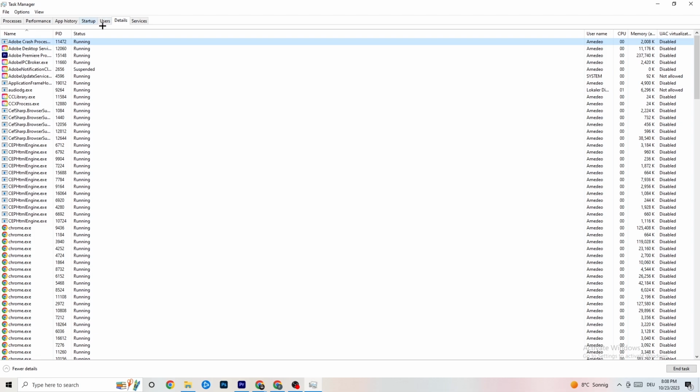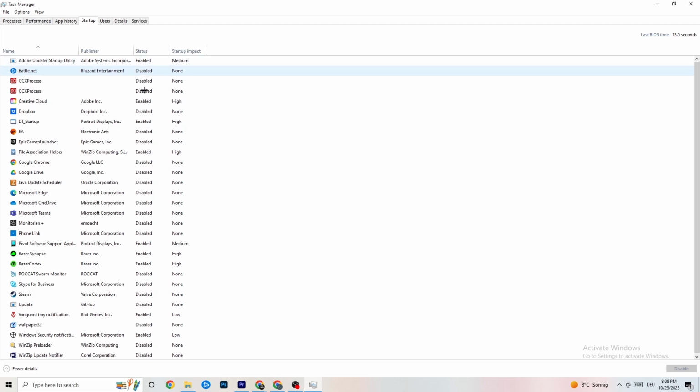Next thing you're going to do is going to go again to the top left corner of your screen, click on the startup. And now I want you, as you can see, I've disabled nearly everything.